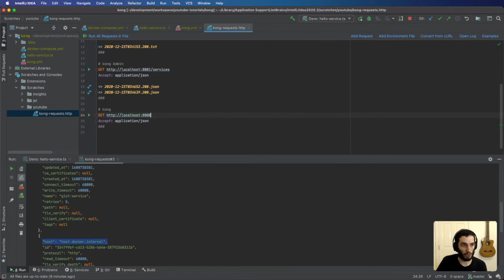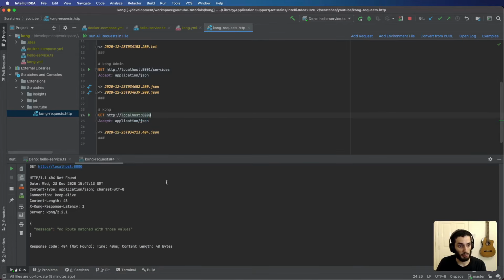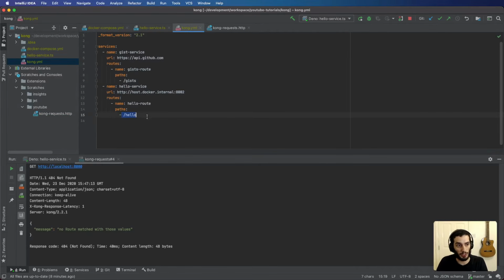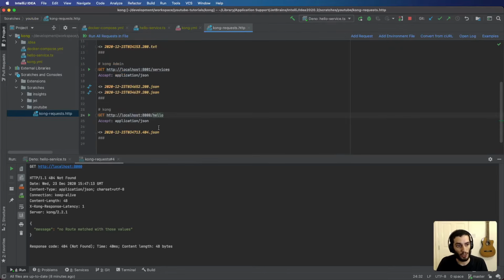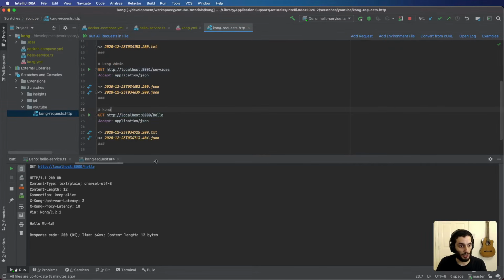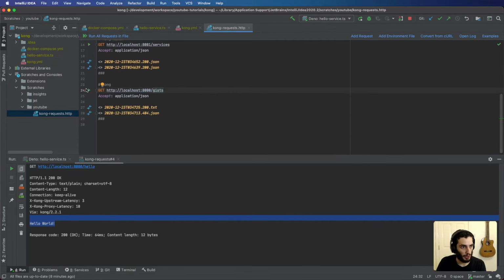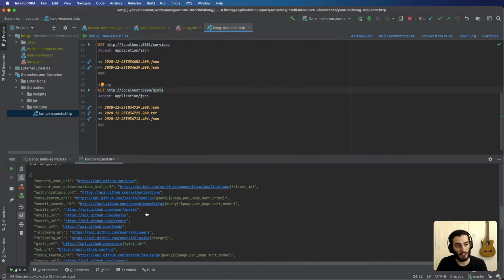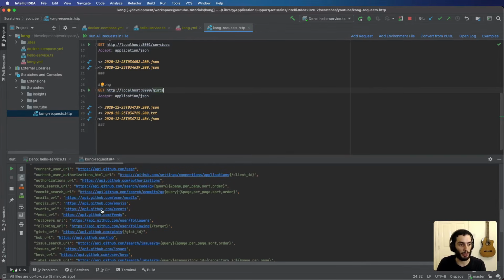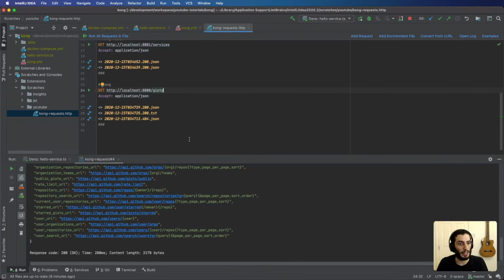If I try to hit localhost 8000 by itself, it's not going to find anything because we haven't configured the route to do anything, but we have configured /hello in our config, right? So we've configured /hello and /gists. If we do /hello, this is going to route us to the hello service. So we've got a good response. If we do /gists, it's going to route us to api.github.com. If I run this one, yeah, this brings us the api.github.com response. So that's all working fine.